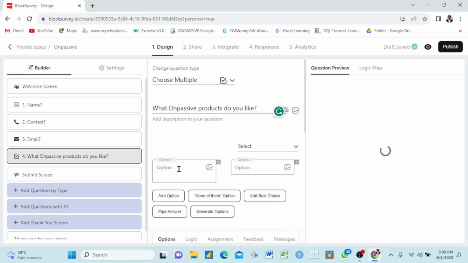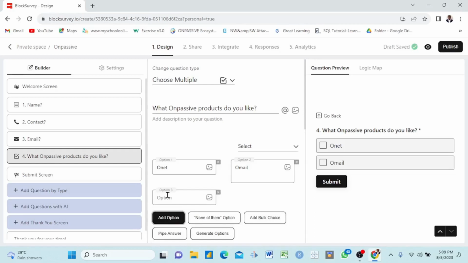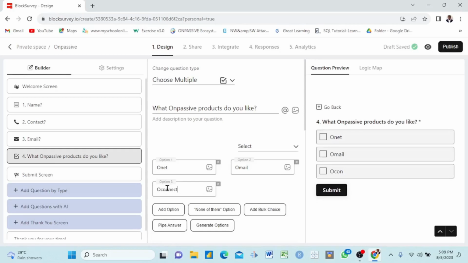And I come here again, here I choose mail, you see, and then I add another option here, and then I choose connect. You see what I'm doing? So I've chosen 3 options here, so they'll be choosing more than one to show which product they like best.